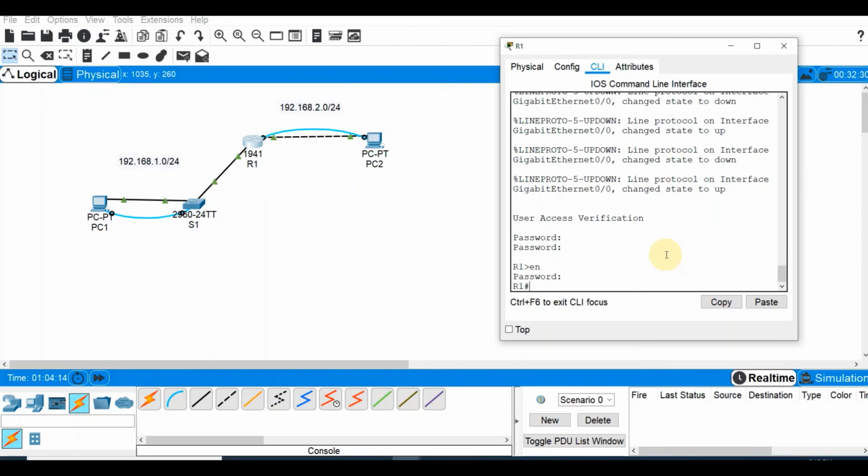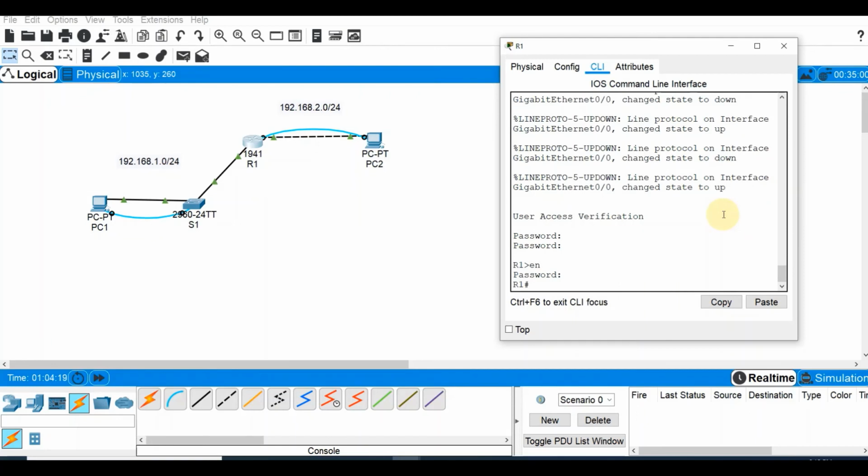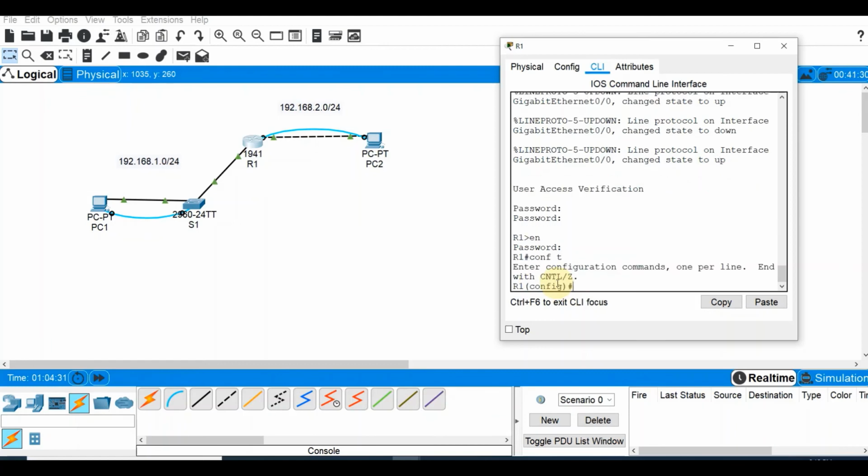Again, the procedure for configuring SSH is first, you need the host name, and we are done setting the host name. The next thing is to define the domain name. We have used cisco.com as our domain name. So let's configure terminal, then IP domain name cisco.com. The host name and the domain name will be used in the process of generating the encryption keys, so that's why it's a must.